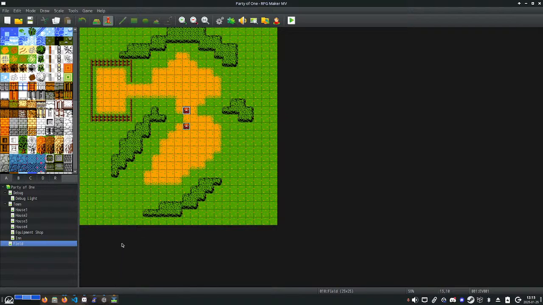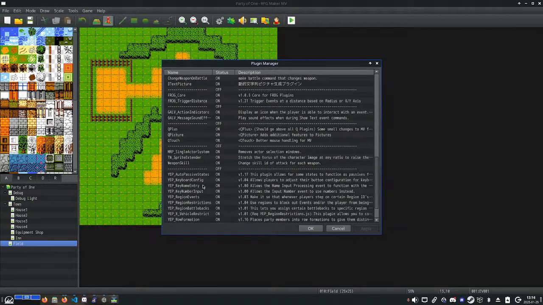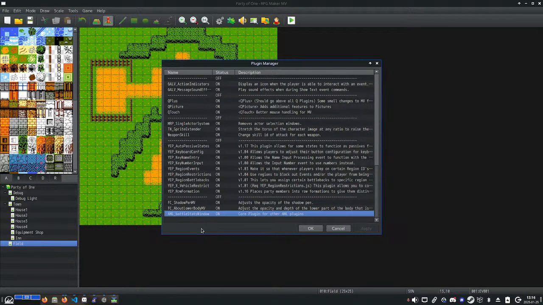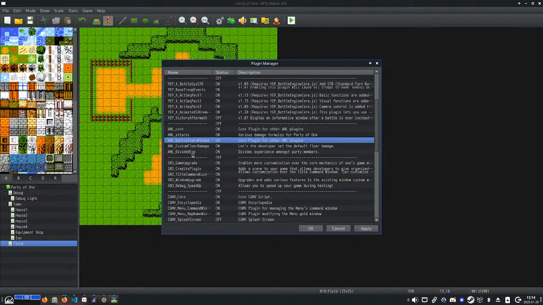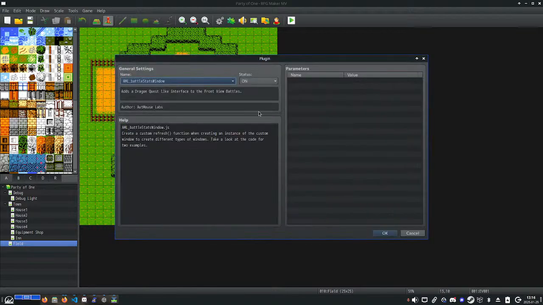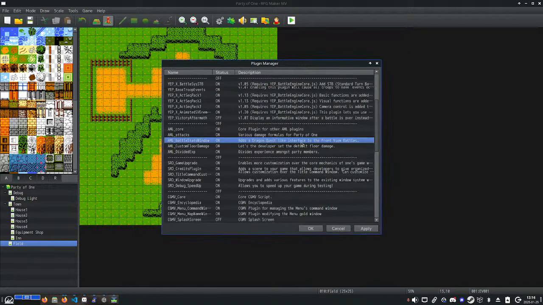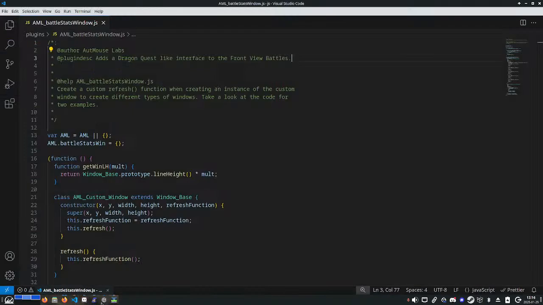Next up, we're going to make sure that the plugin we're using is in our manager. In this case, it's my AML underscore battle stats window. That should have actually updated. I'm not sure. There we go. Adds a Dragon Quest-like interface. So we have our plugin on. We just wanted to make sure that was true. Then we're going to go over to our coding editor. I'm using Visual Studio Code. I highly recommend it. It works in Windows, Mac, and Linux just fine. It has lots of plugins and is a very useful editor.